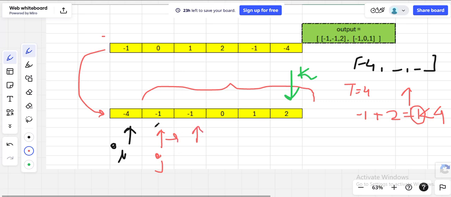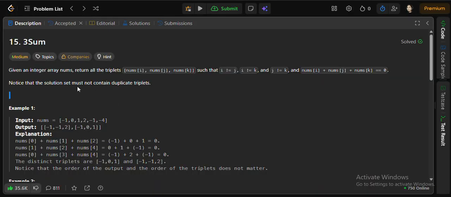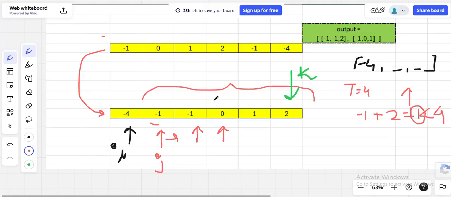So here you can see that the values at j are the same. So again we need to increase the value, because we didn't find any number with that particular value, and we also don't have to add the duplicates, because it's given that we don't need duplicate triplets with the same numbers.